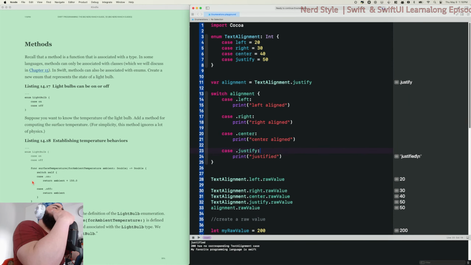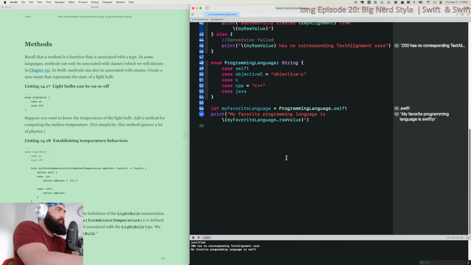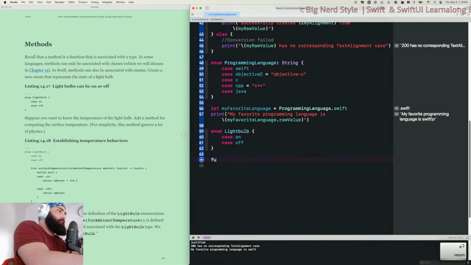Okay, so in Swift, methods can also be associated with enums. Create a new enum that represents the state of a light bulb. Okay. Enum LightBulb, open it up. Case on, case off. Suppose you want to know the temperature of the light bulb. Add a method for computing the surface temperature. For simplicity, this method ignores a lot of physics. Okay. Func surfaceTemperature.